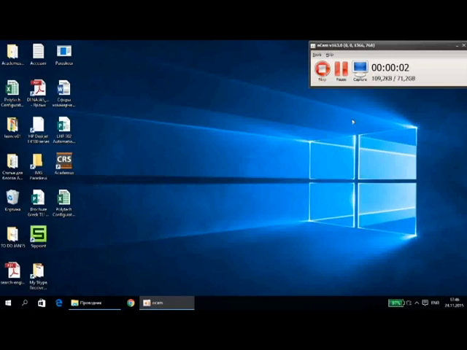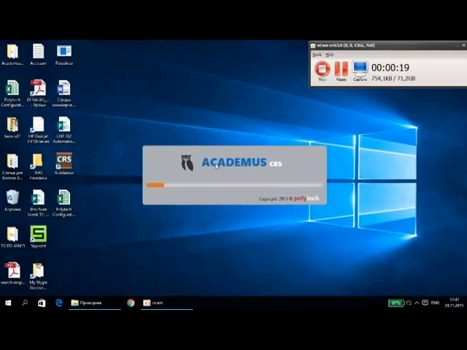Hello everybody. Today I'm going to tell you about Academus CRS, how it works and what you can do with it. To start working with Academus CRS, click on this icon on your desktop. Now it's going to load and you'll see the main window.